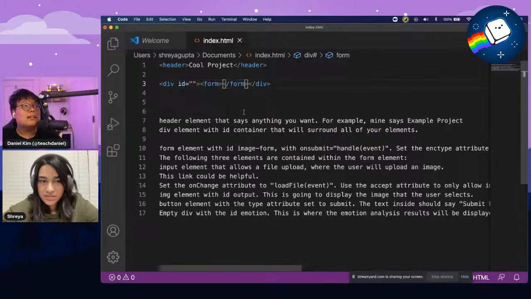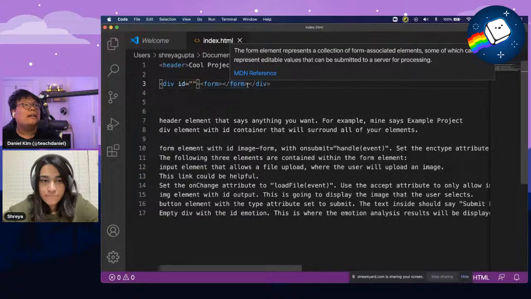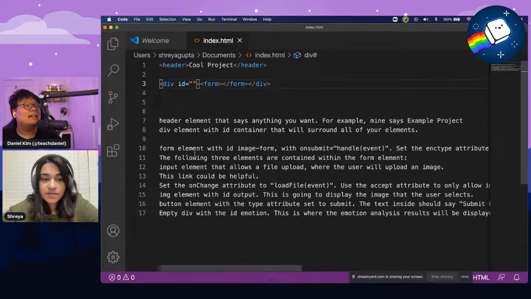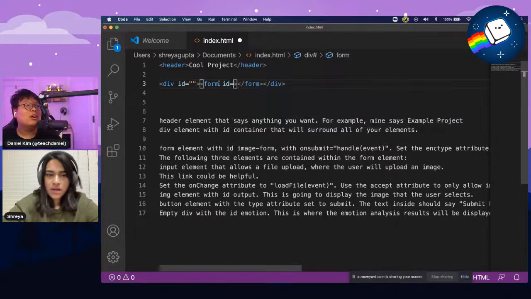Yes, that is a div. That is correct. But a form element doesn't need a div around it unless you want it to. It says, oh, it does. Element with an ID container that will surround all of your elements. Hmm. So we have to do that first.